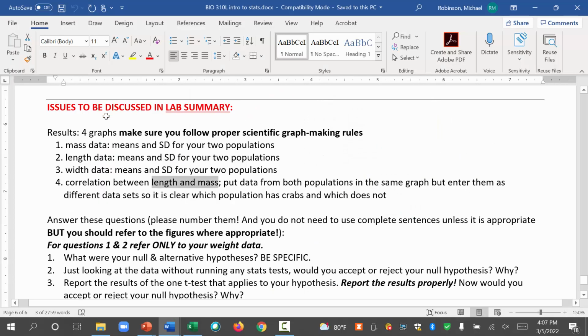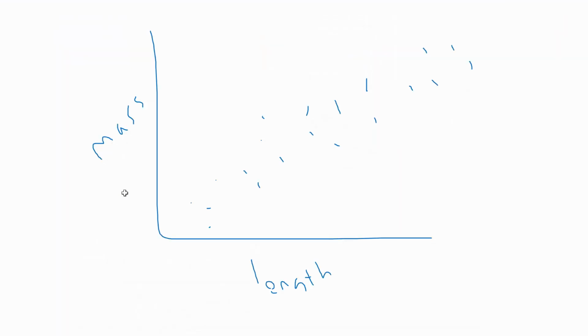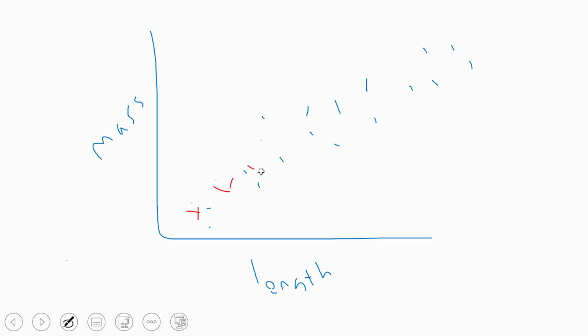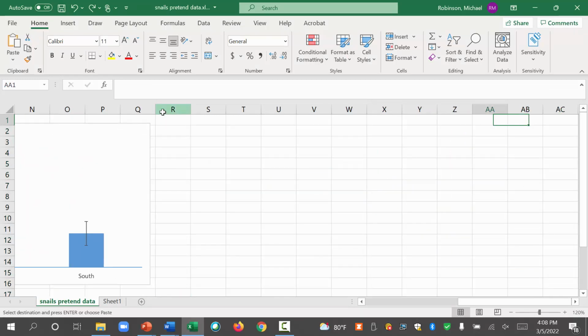Now, I said you'd have to put data from both populations in the same graph, but enter them as different data sets. So it's clear which population has crabs and which one doesn't. So what this requires is a separate data set with different colors, different symbols. Okay. So I'm just going to copy these and move them over here just to give ourselves some more space.